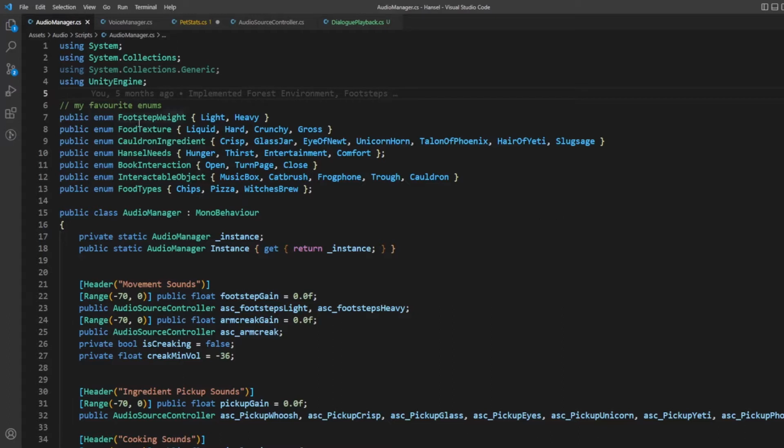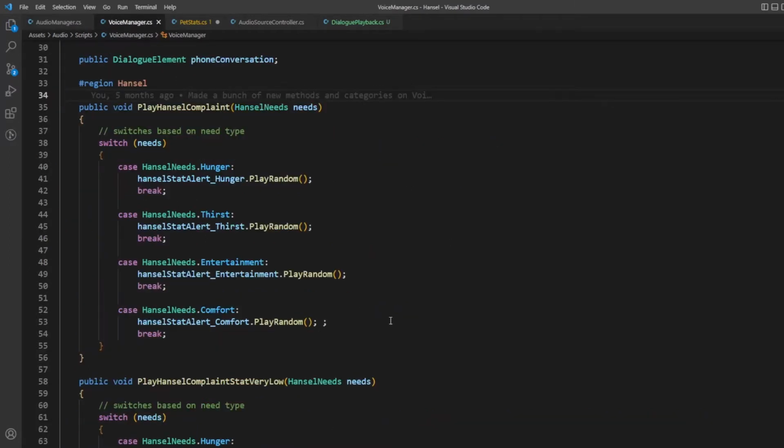So you see I've got all my footstep weight, food texture, cauldron ingredient, Hansel needs, and these correlate to different gameplay events that need sound. And sometimes these things will already be enums created by gameplay events, by the gameplay programmers, but in this case I've created them for the sound implementation. So in this case, the switch triggers the play random method on Hansel stat alert hunger.